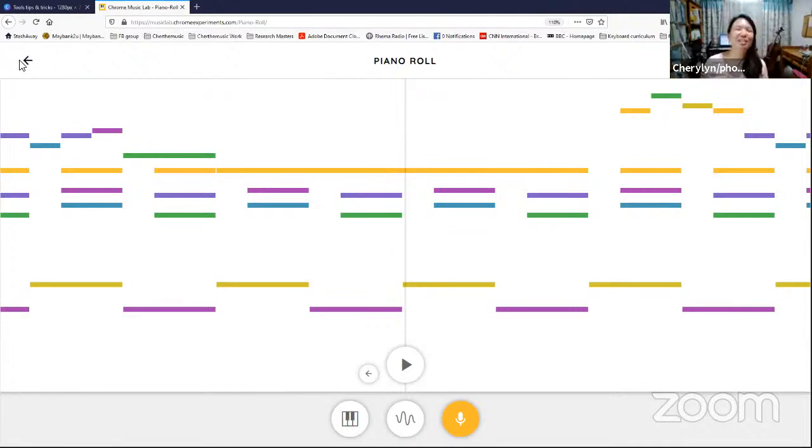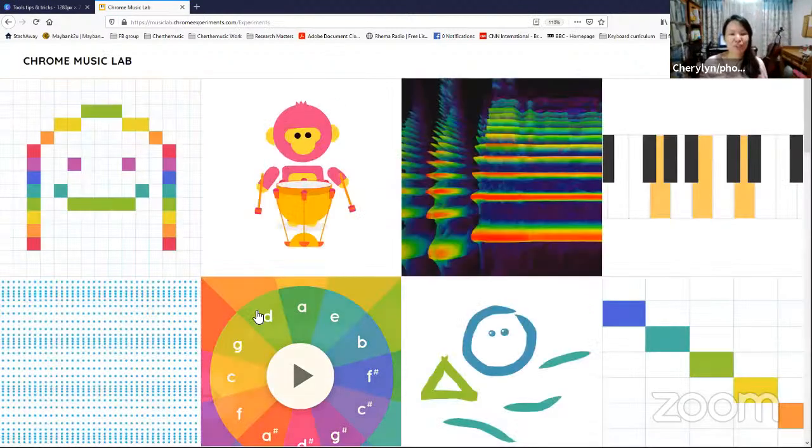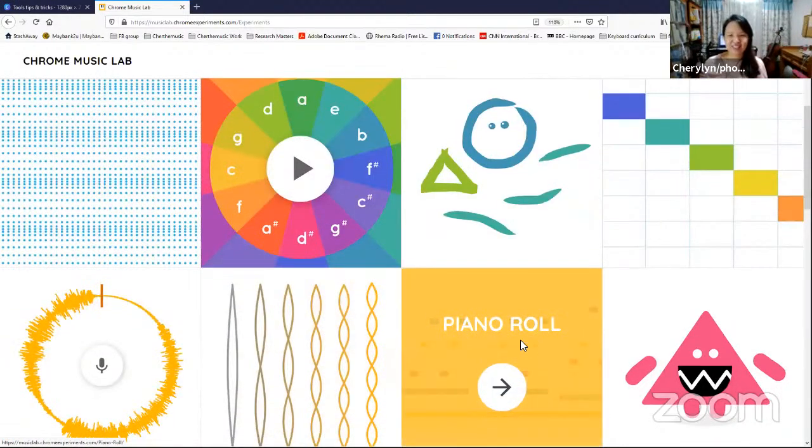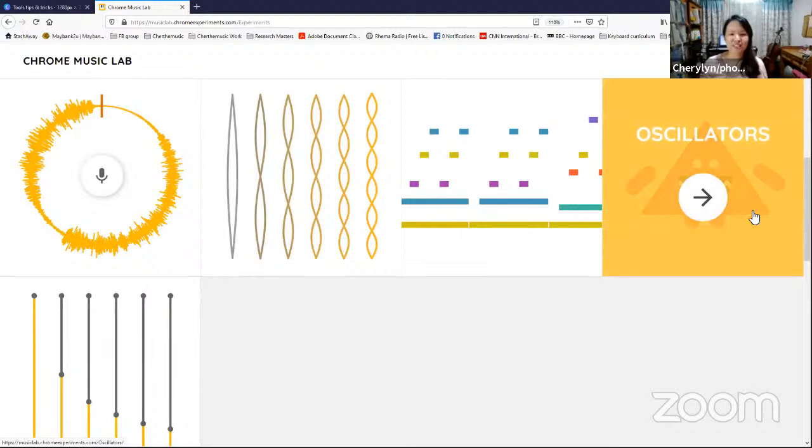Okay, so if you want to lighten the mood of your lesson, this will be a good idea. This is a very fun tool. You get to experiment with this. Have a good laugh during your lessons. Okay, I have two more tools here, and this is the second one, oscillator.